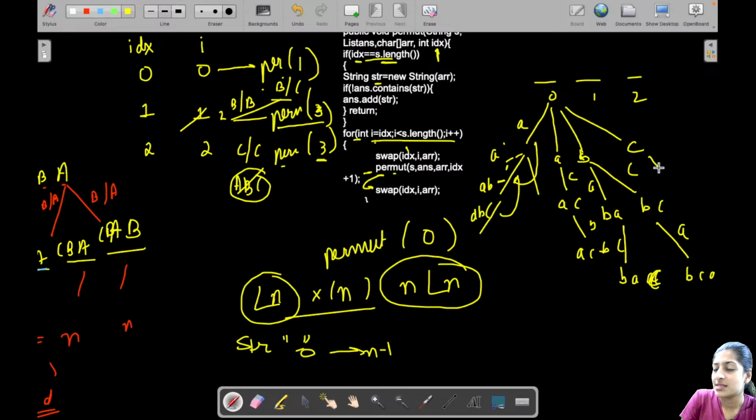So you fill it with C. How many options does C have after it? It can come along with A, it can come along with B. If it comes along with A, it will become CA. So CA will have only one option left, that is CAB. So like this you can do it.